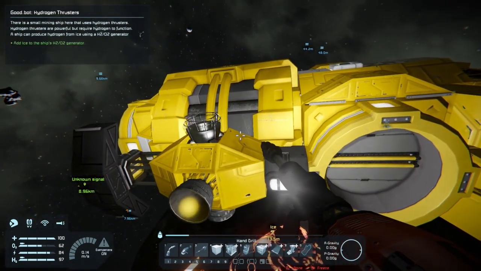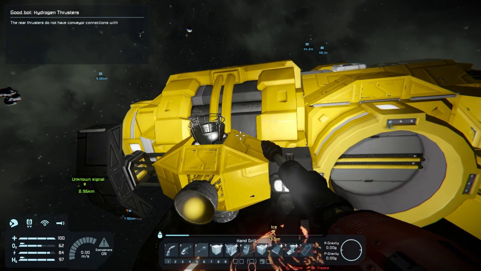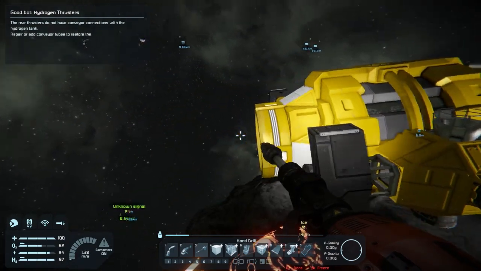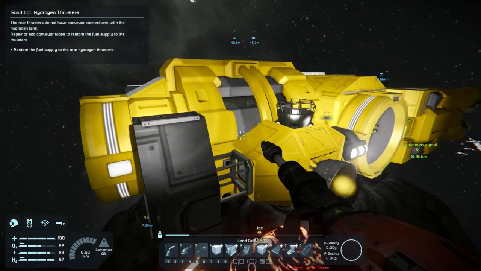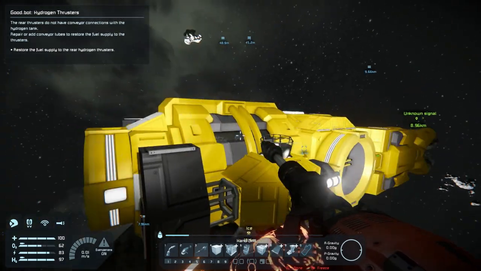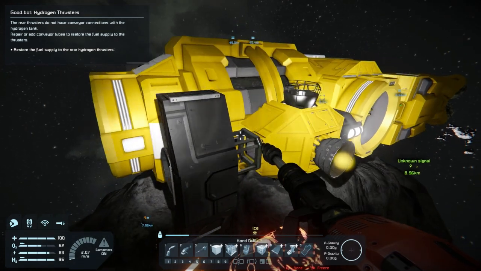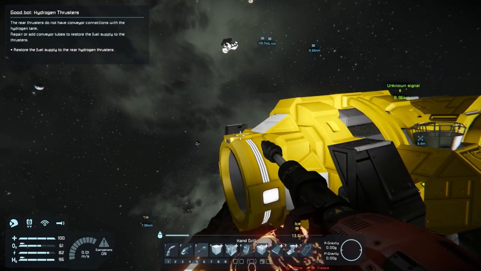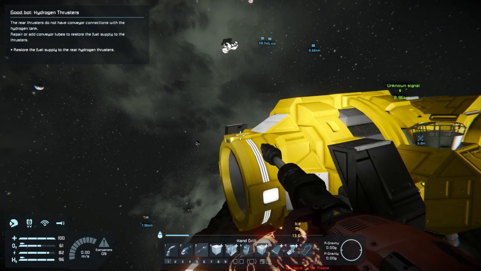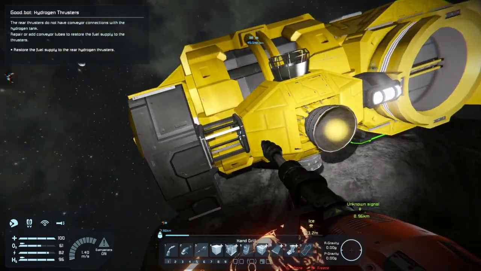Okay, let's see, we completed that. Rear thrusters do not have conveyor connections with the hydrogen tank. Okay, so you have to have a connection from your hydrogen source, whether it be an O2H2 generator or a hydrogen tank, to the thrusters. They need fuel. So we need to repair or add conveyor tubes to restore the fuel supply to the thrusters. Restore the fuel supply to the rear hydrogen thrusters, just the rear ones. And that's what we're looking for.